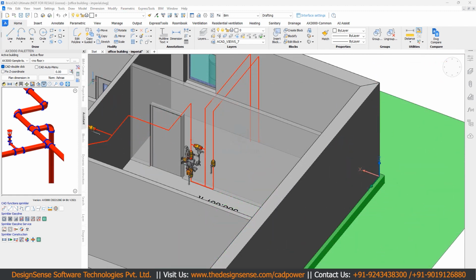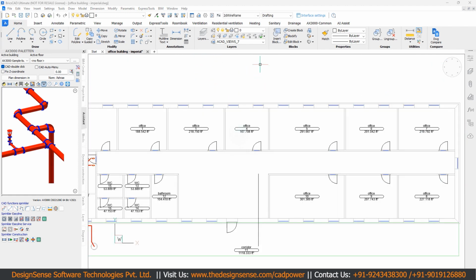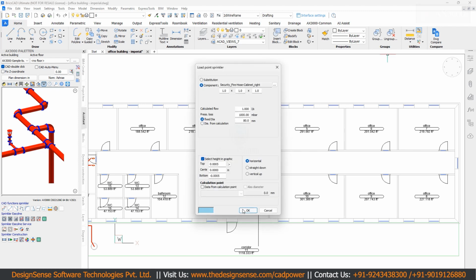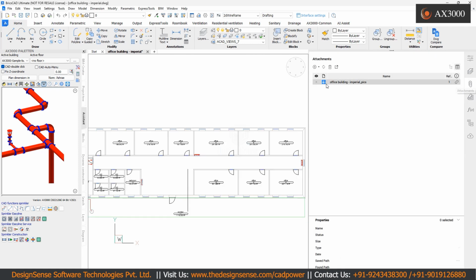Now in the next step we need our load points. The load point is always the last point or the end point of the system. So in this case I will start first with the fire hose cabinets. We place 3 of them in different positions of the corridor.